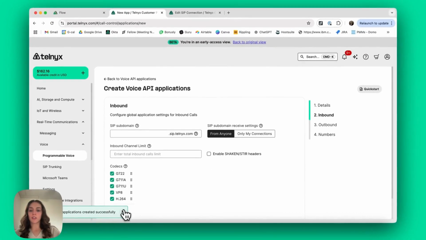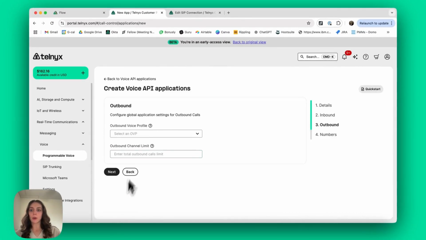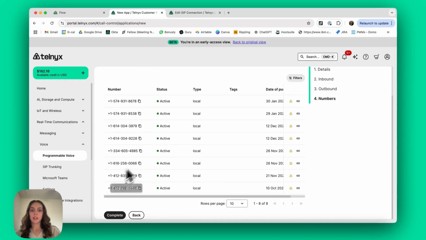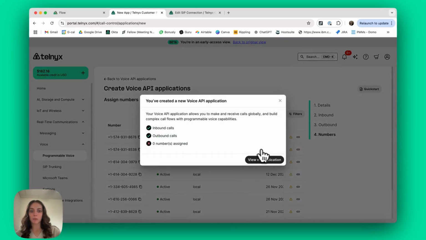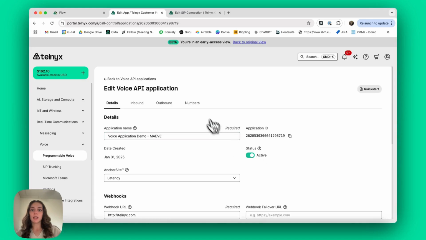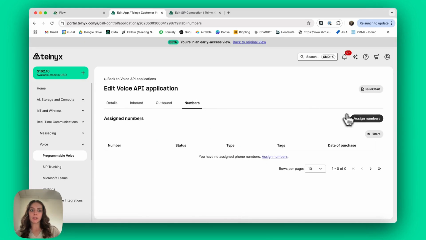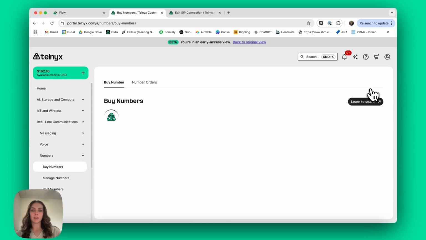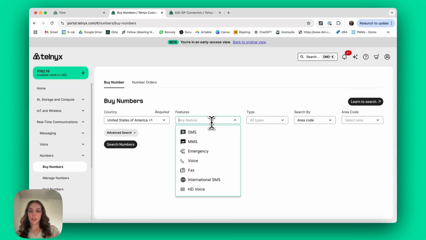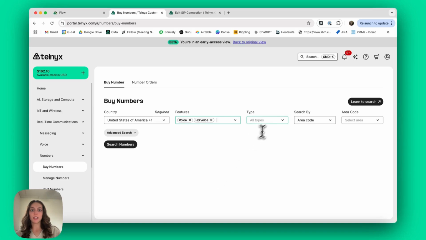And then we can press create. Again, you can configure this exactly how you need it to. I'm just going to set up an outbound profile, press next. So I don't have any available phone numbers. So what I'm going to do is click into numbers, assign numbers, buy numbers. So again, you can choose a phone number that has any features you want. I'm going to just choose voice and HD voice and make it a local number. And then I went to school in South Bend, so let's see if they have any 574 numbers.